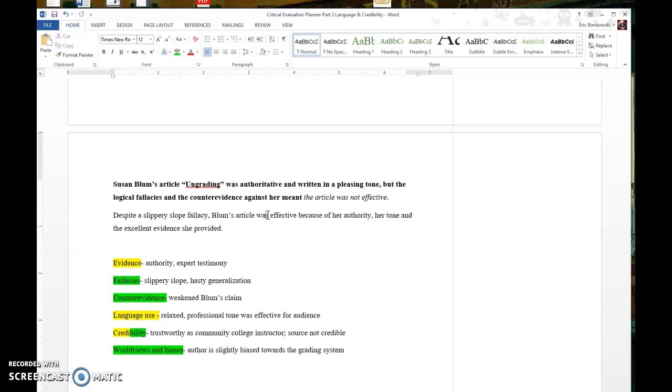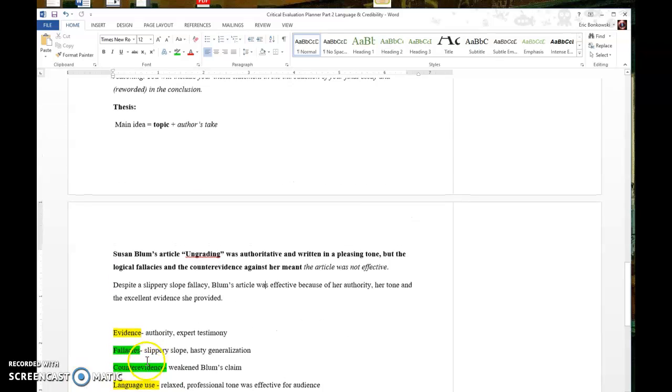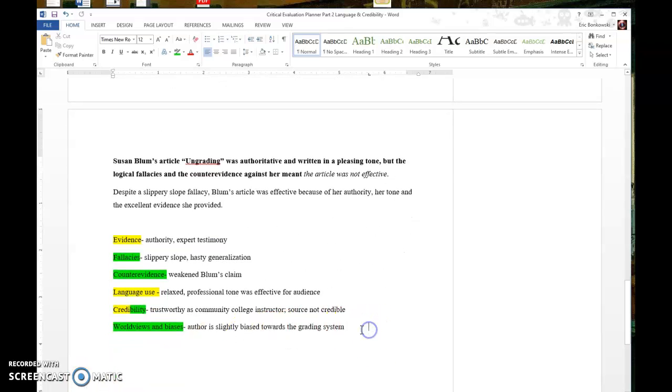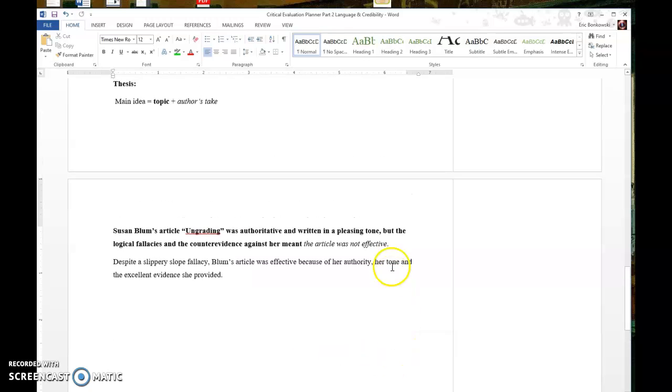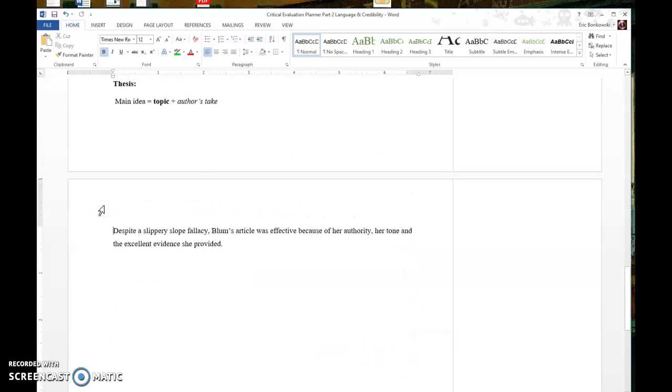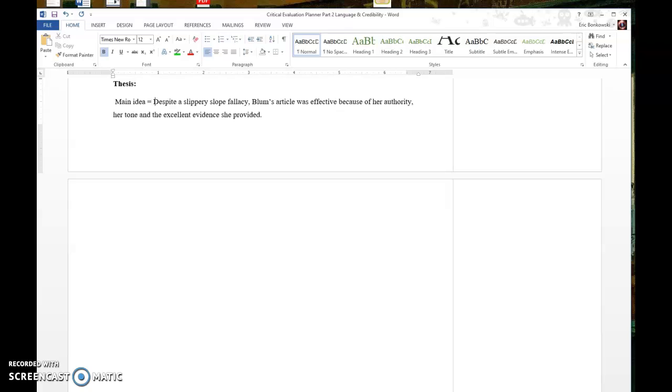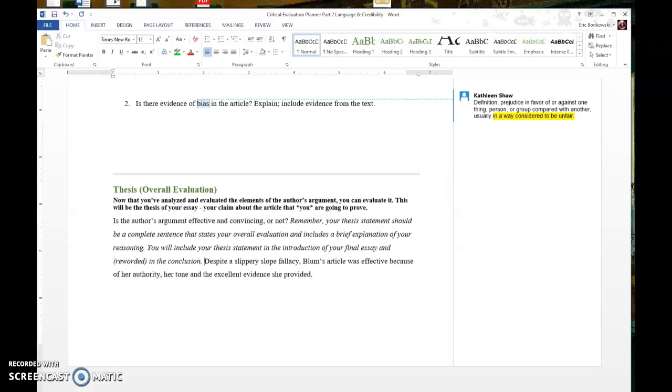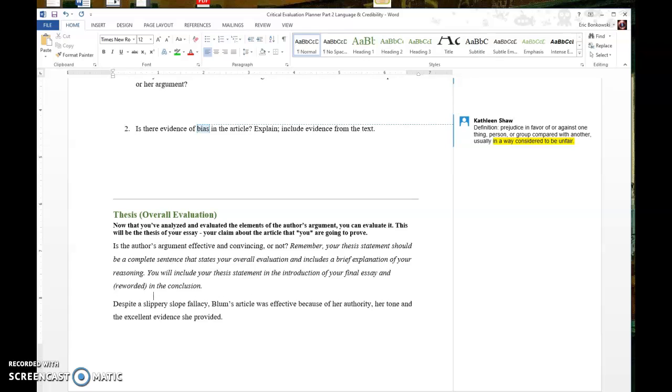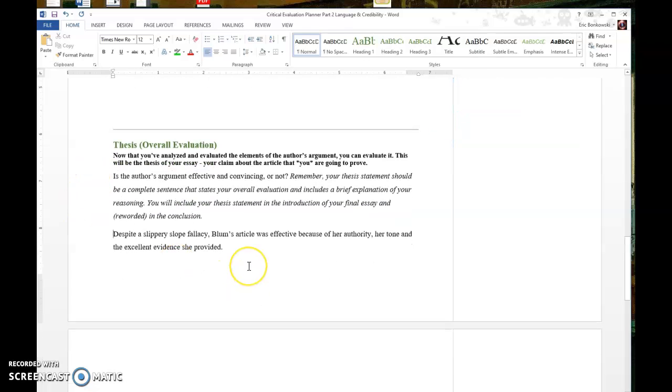Go back and look at your planners and let your evaluation and the hard work you've already done guide you to an idea of whether or not you think this article is effective. And then you could leave this stuff or you could get rid of it. Probably what I would do is just leave it. But if you want me to see it, you don't have to. Doesn't matter to me. Whatever you want to do.